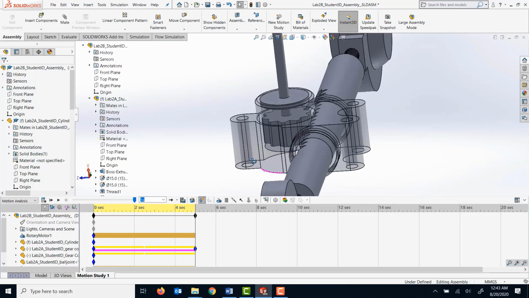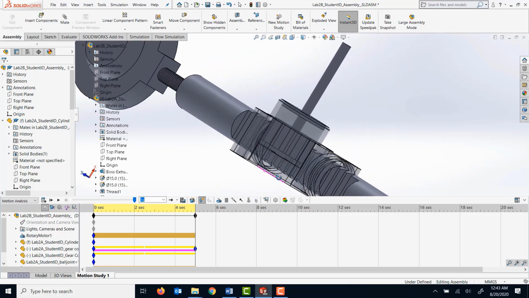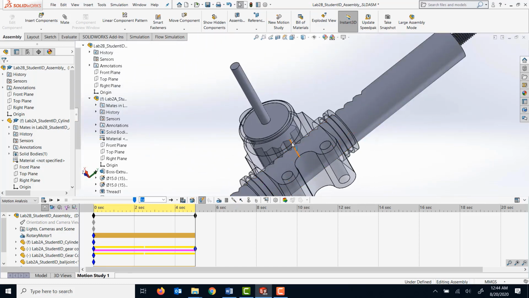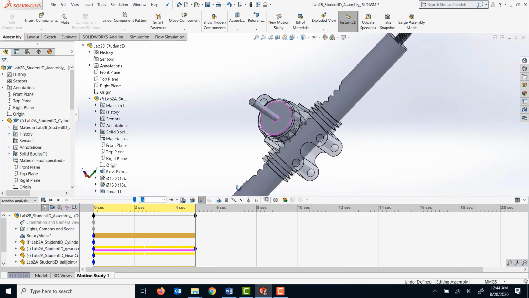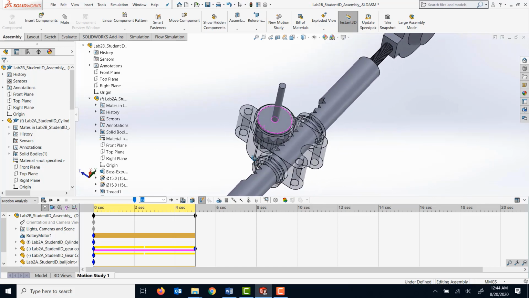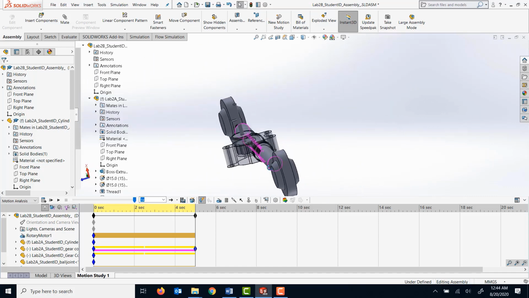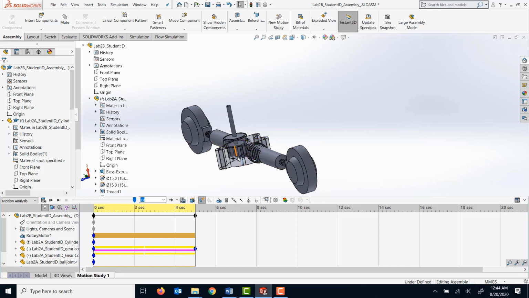For the purpose of this lab, one thing I would like to mention is that the gear teeth are not created in a way that there will be a perfect match in there. So don't worry about it, just leave things the way they are. Just make sure your mating constraints are as per your lab manual.